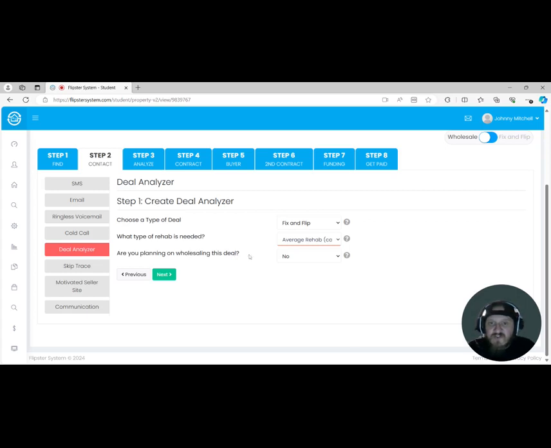Okay. Are you planning on wholesaling this deal? Because on this one here, if you look up here, it says wholesale and fix and flip. You can pick which one you want to do, and it has all this system set up for both wholesale and fix and flip. Fix and flip will be a few more. So, planning on wholesaling this deal? Yes. Enter your desired wholesale fee. Let's just say 10,000. Just keep it simple. Next.